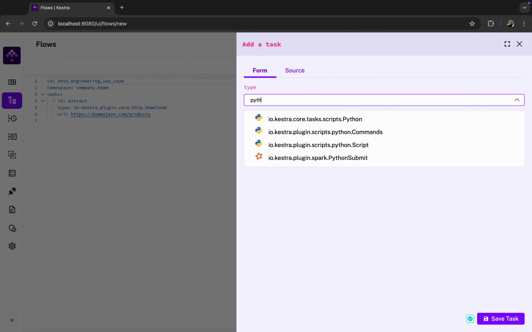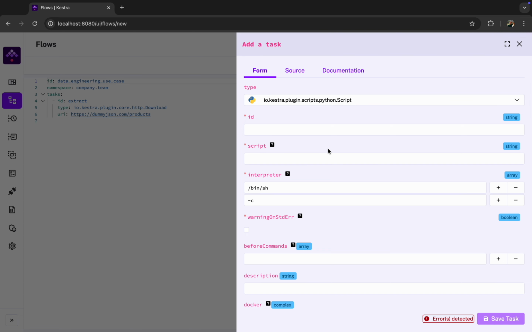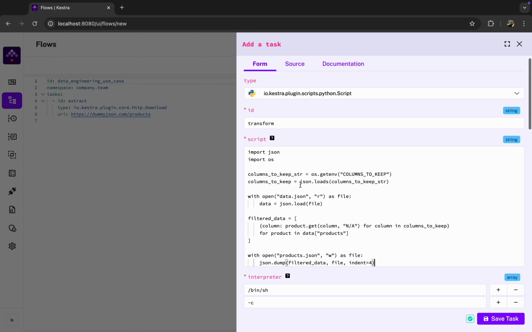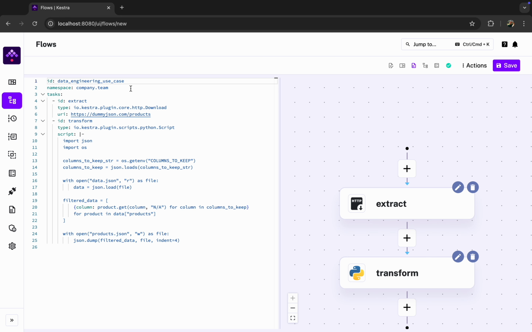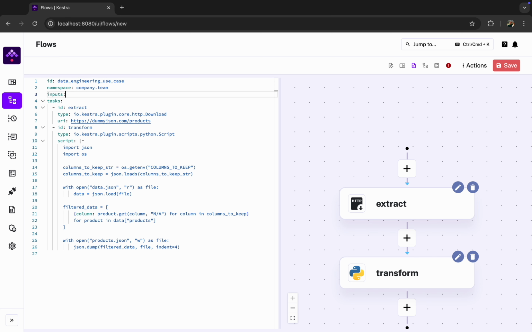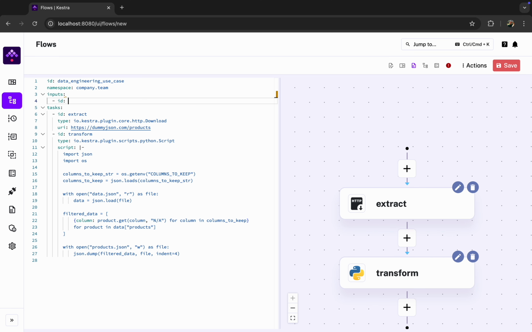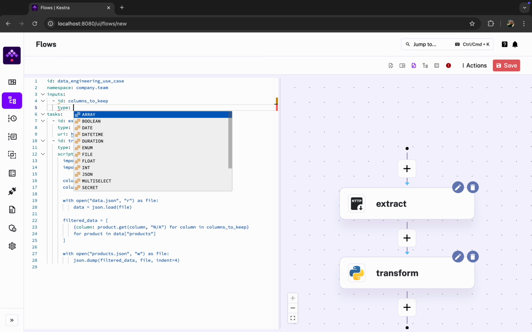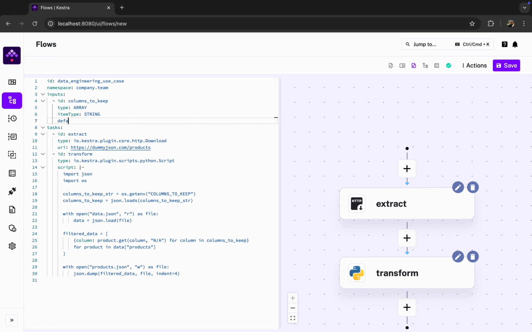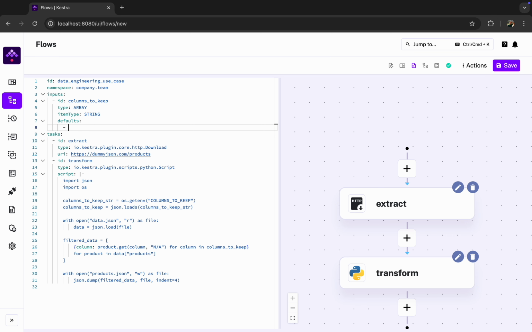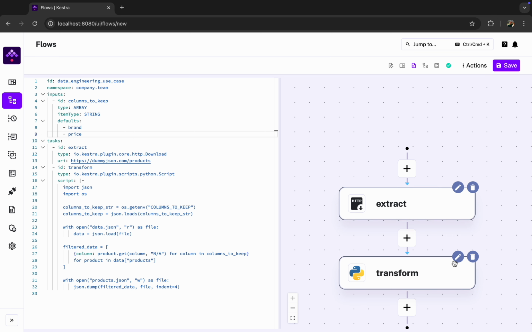So for this one, we create a Python step. And as you can see, there are 3 Python types. For this one, it's script. We name the step transform and add code. As you can see, the code uses an environment variable called columns to keep. So we'll have to leave the step editor, go to the flow editor and add manually from the YAML the flow input. So the ID is columns to pick, the type is an array, and we'll provide the item types, string, and default values. For the template used by Kestra, it's brand and price.